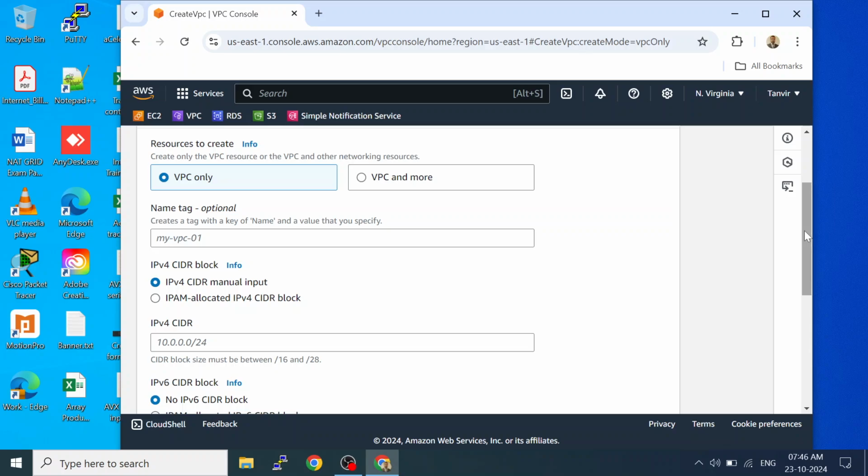Which one? VPC only or VPC and more? VPC only. Next, what do I have to give? Name. You want to use IPv4 or you want IPAM allocated, which means you want to define the network ID manually or automatically. So definitely we will use manual.